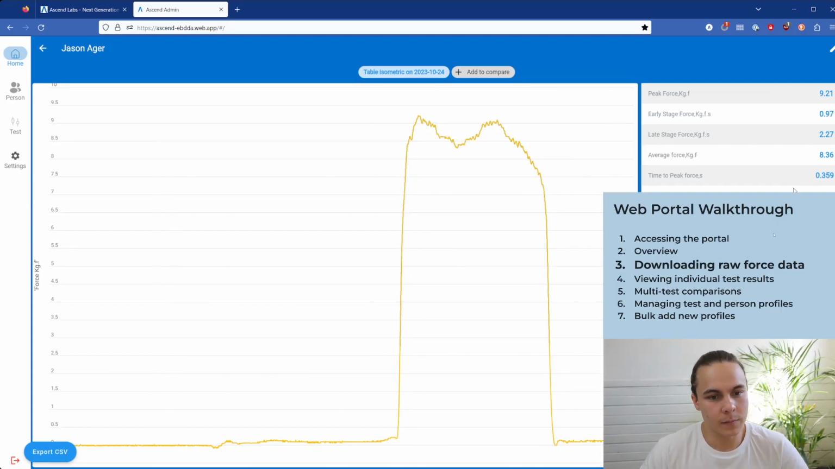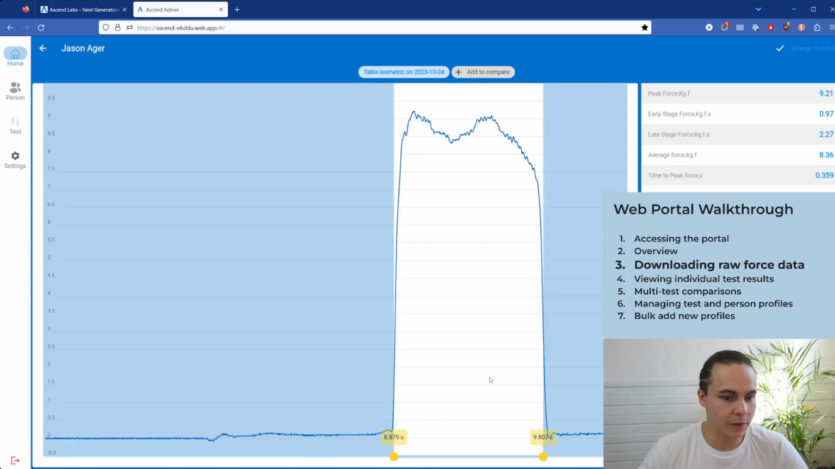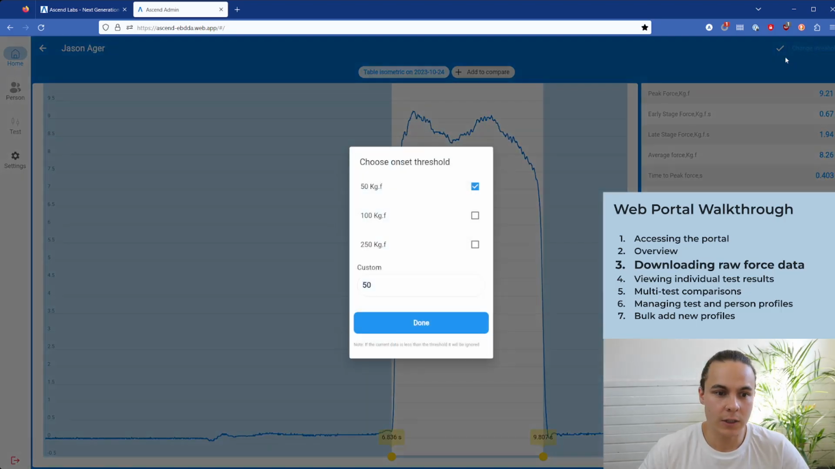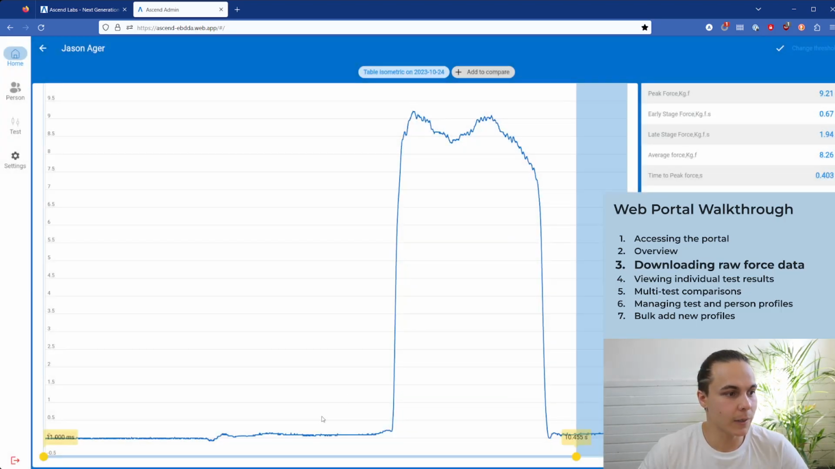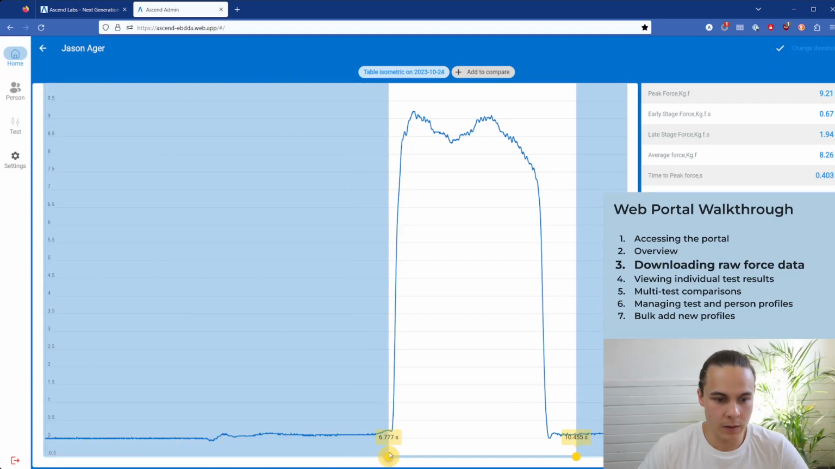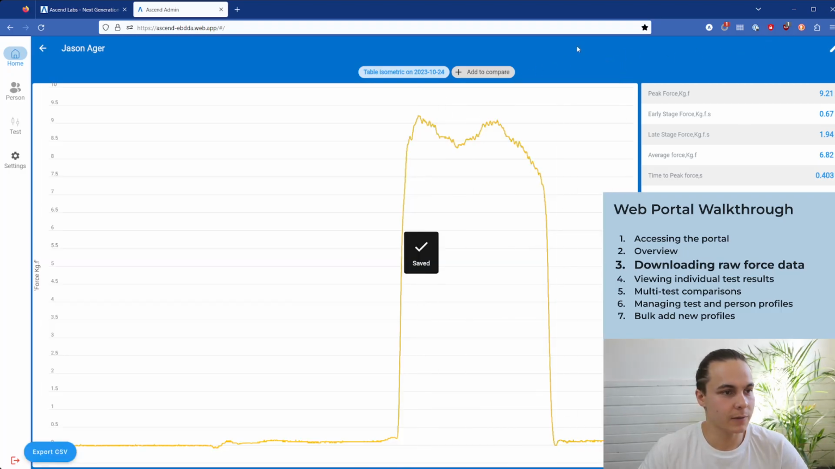I can make some adjustments through here, so I can adjust the onset point manually if I want to make some manual adjustments here. I can also, in the same screen, you can see up the top here, there's change threshold. And so you can change threshold and use a threshold rather than a manual onset. But for now, we're happy with the manual adjustment there. It'll take a second to load that new onset point. It'll be saved.